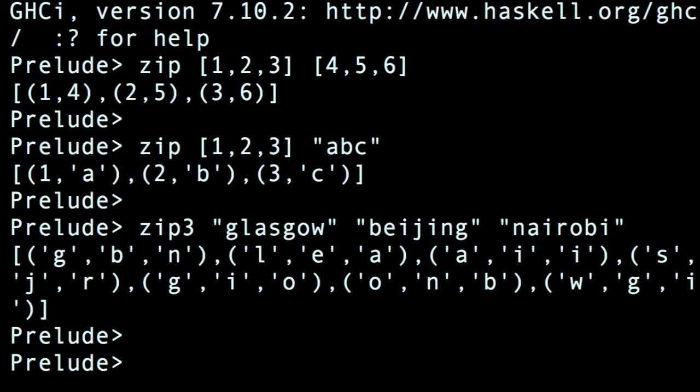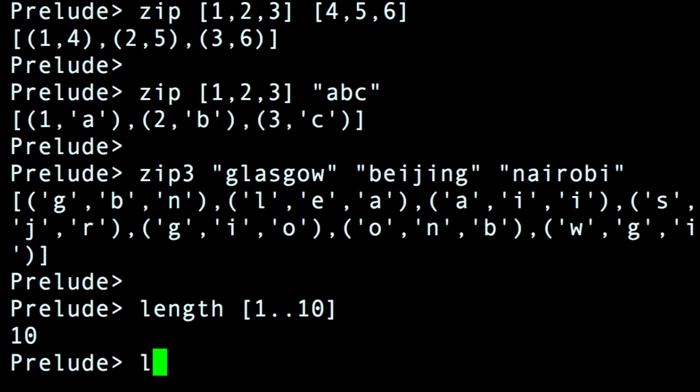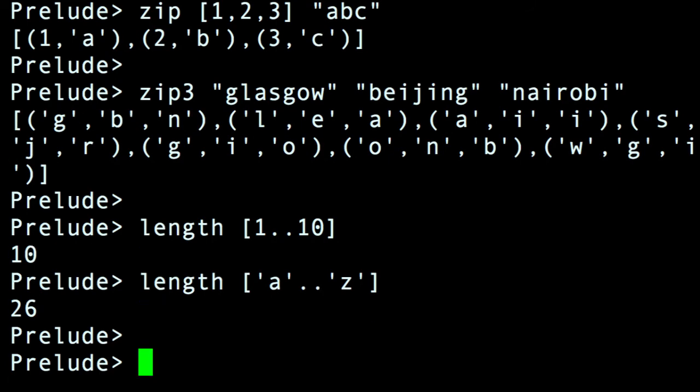Conveniently, the strings Glasgow, Beijing, and Nairobi are all of 7 characters in length. What happens if I try to zip together lists that have different numbers of elements? So, here's the list of integers from 1 to 10 inclusive, which has length 10. And here's the list of lowercase letters from a to z inclusive, which has length 26. I'm going to try and zip together the list of integers 1 to 10 and the list of characters a to z.